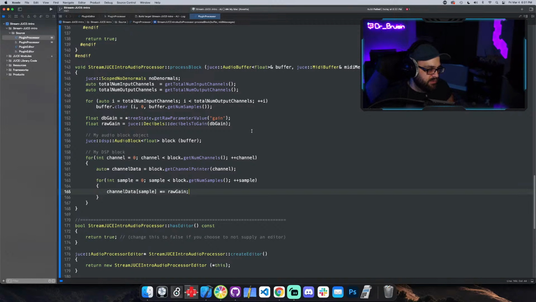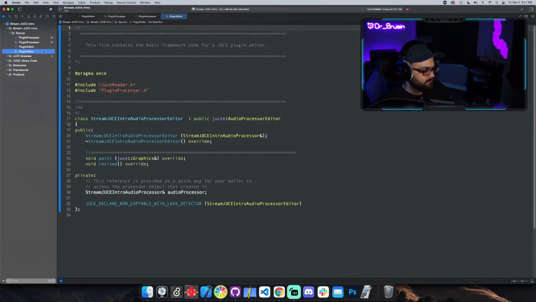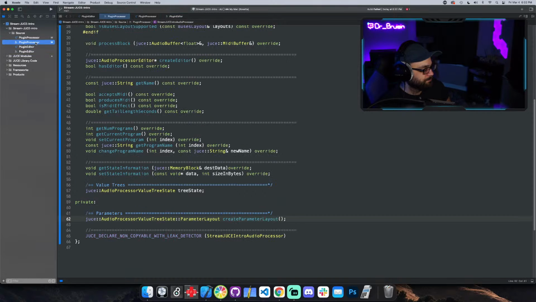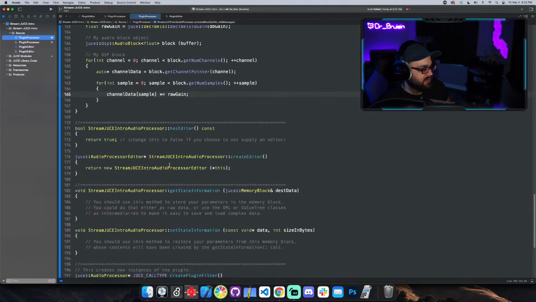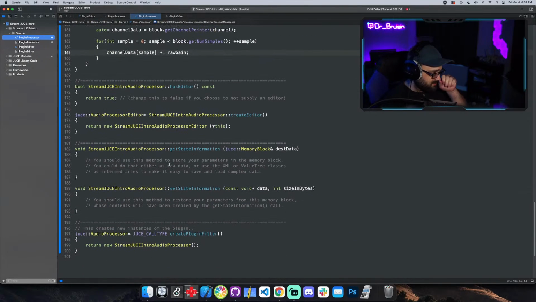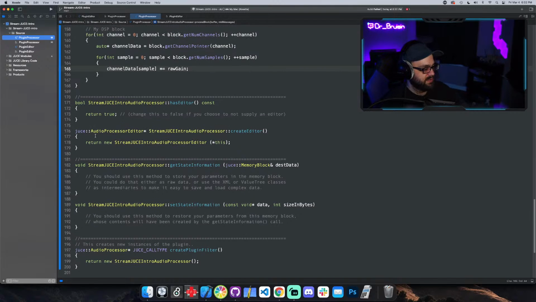And like I said, one way to do this would be to actually go to the editor, make a slider connected to the tree state with an attachment and all kind of nonsense, but we're not gonna worry about that in this video because we're just gonna rely on JUCE. So there's this really awesome thing that I had no idea existed until The Audio Programmer made a quick tutorial about it. Right here in this method, let me build the plugin.